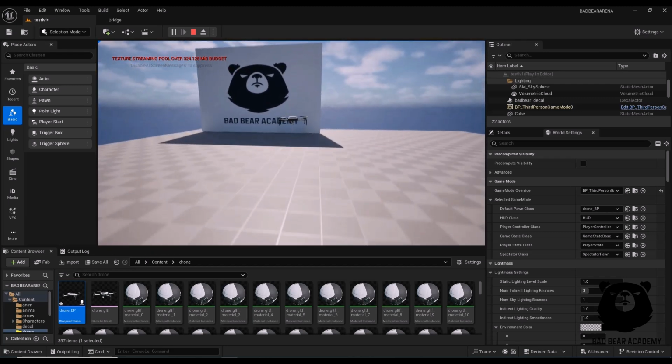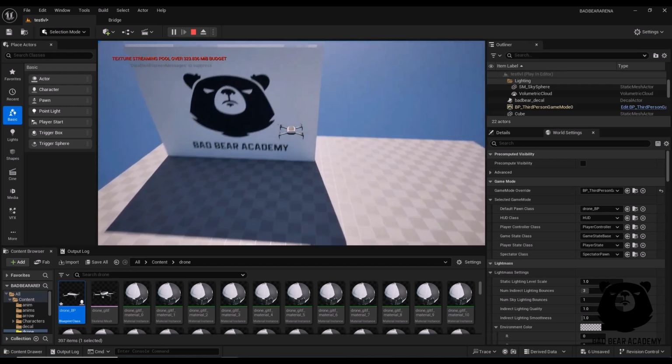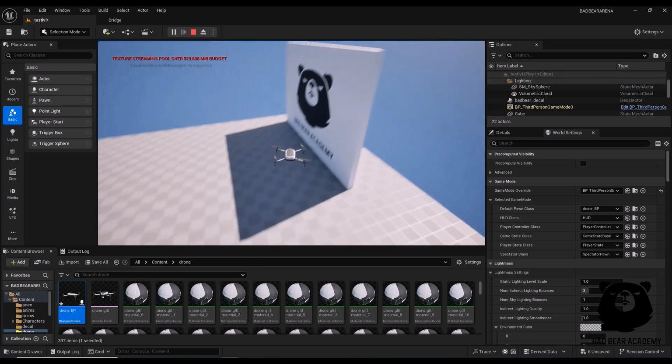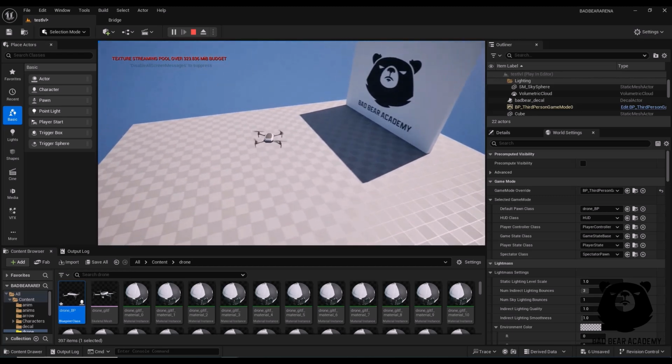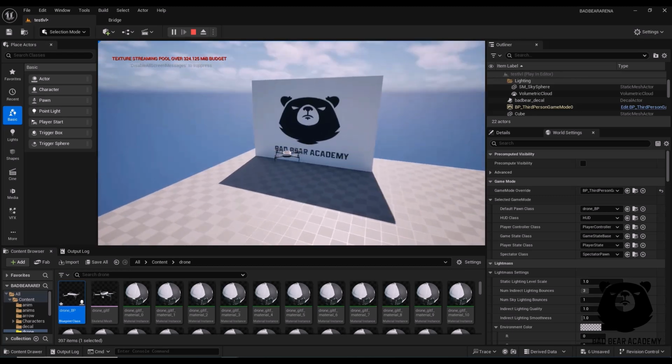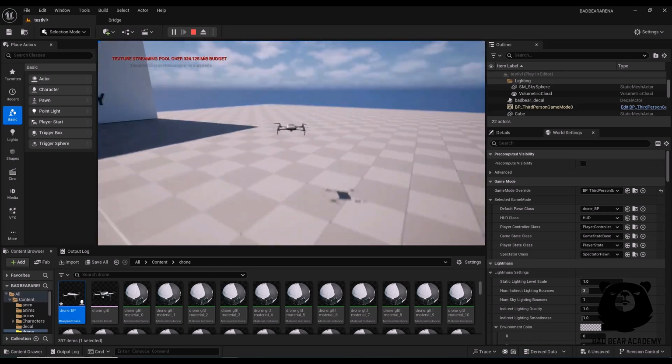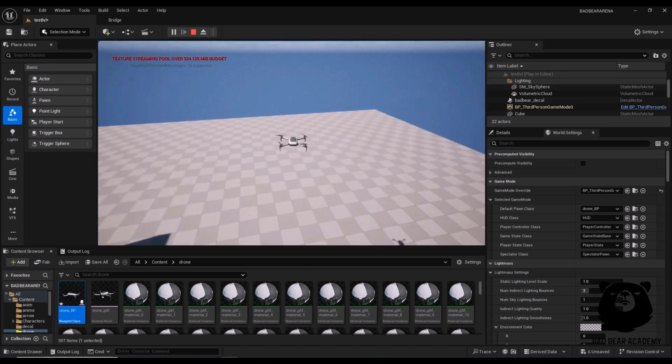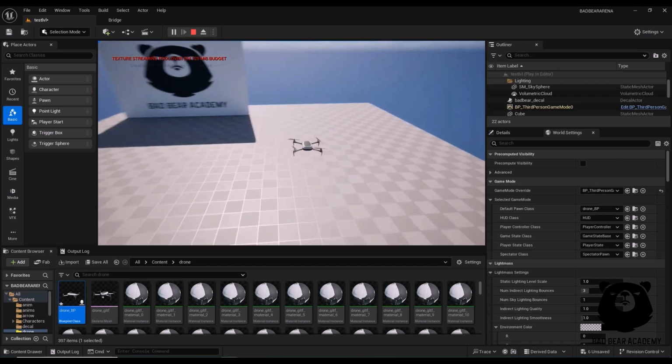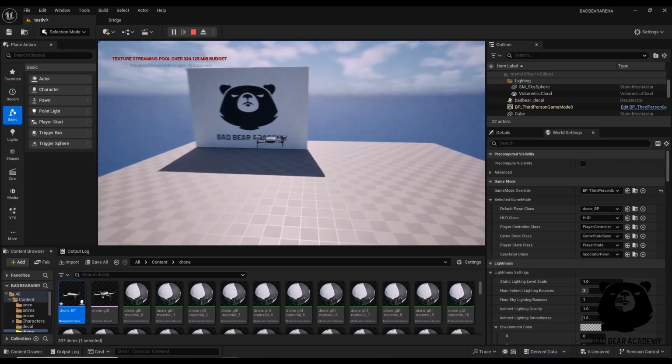Alright, in this tutorial you learned how to set up your drone, and in the next episode of this tutorial you will learn how to spawn this drone by your character and swap between drone and your character.